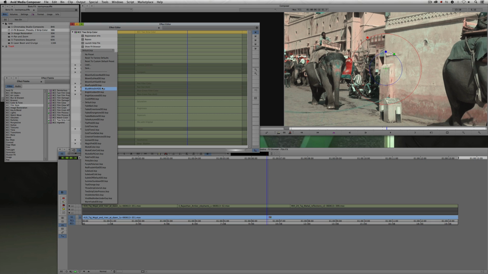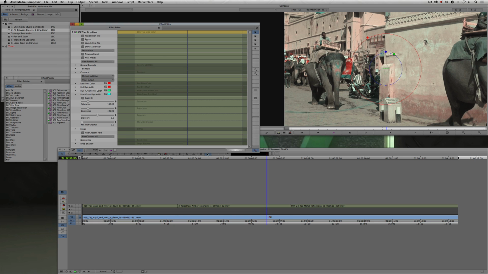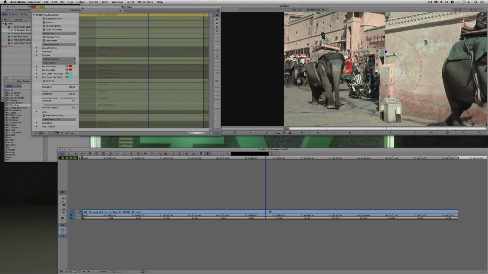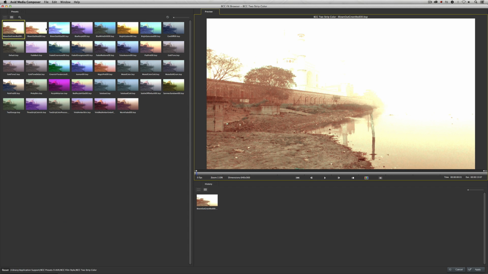Well, that's where the new FX browser comes in. Now, we actually have two flavors of the FX browser. We have the integrated FX browser that I'm going to show you right now, and we have the standalone browser that I'll show you in just a second. Now, the first thing I'm going to do is I'm just going to double click on my layer here just to collapse everything back to the way it was. And what we're going to do is we're going to navigate back up to the effects editor, and I'm simply going to tell it to show me the effects browser.